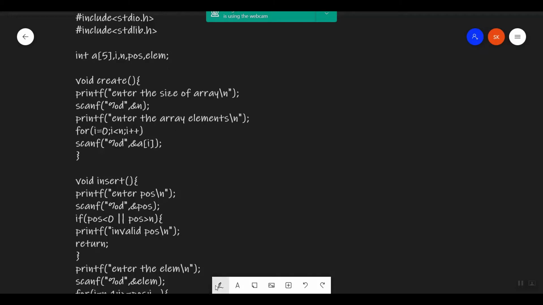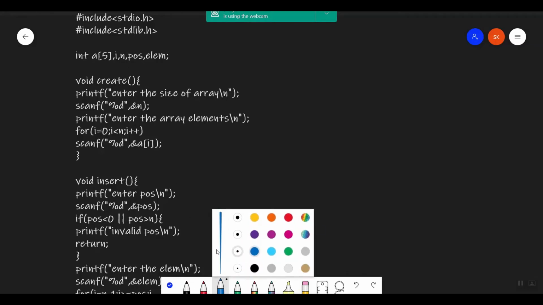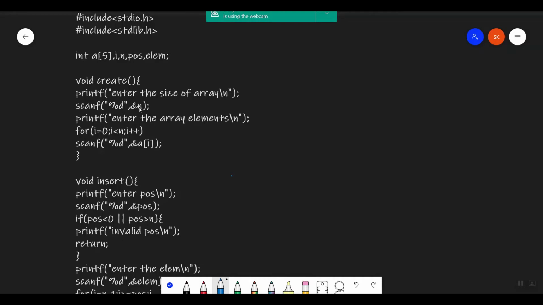For creating an array, you'll be asking the size. After asking the size, that will be stored in the variable called n. Then you'll ask to enter the array elements, that is, you will run a for loop, i equals 0, i less than n, i plus plus, and the array elements will be entered according to the size you have entered, stored in &a[i], that is the array. So this is the create function. It will create an array of whatever size you have given in n.